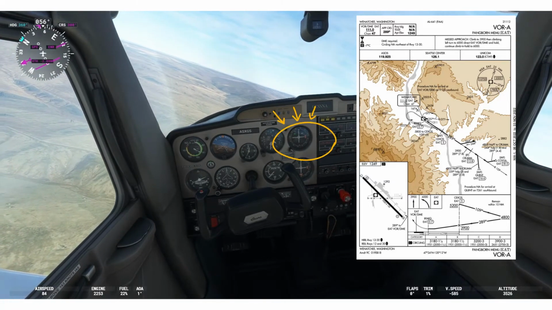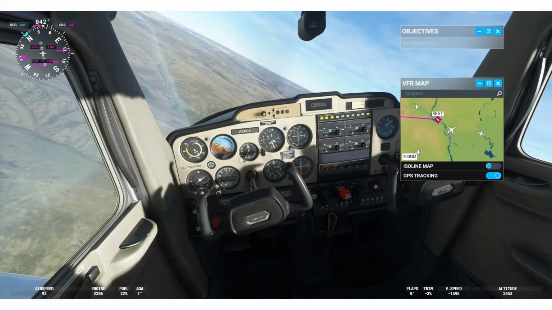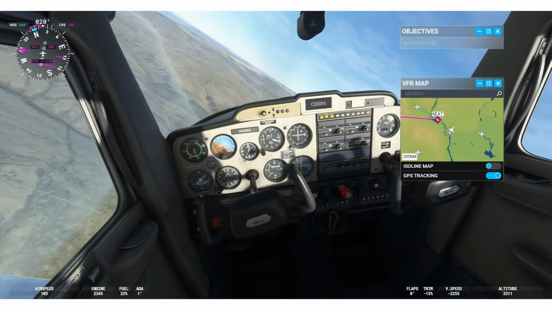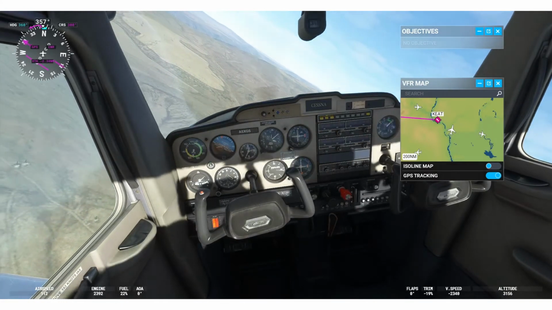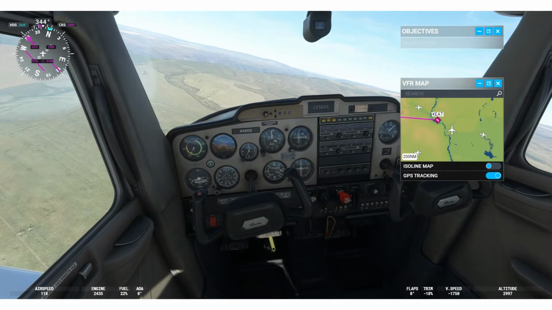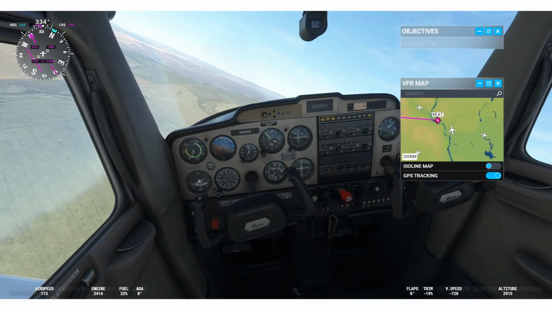We would need to broadcast our intentions on the Common Traffic Advisory frequency since Pangborn Memorial is a non-towered airport, and check the NOTAMs. It is recommended for pilots to fly the standard traffic pattern that is associated with the airport, but pilots can fly straight-in approaches but should be sure to see and avoid and constantly be on the lookout for other air traffic in the area.